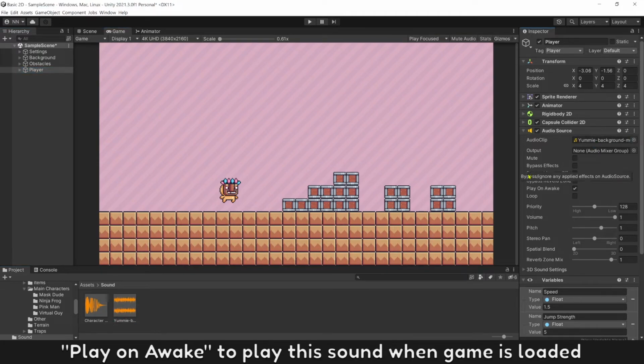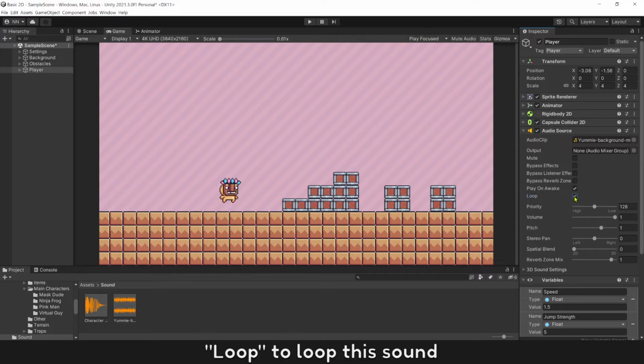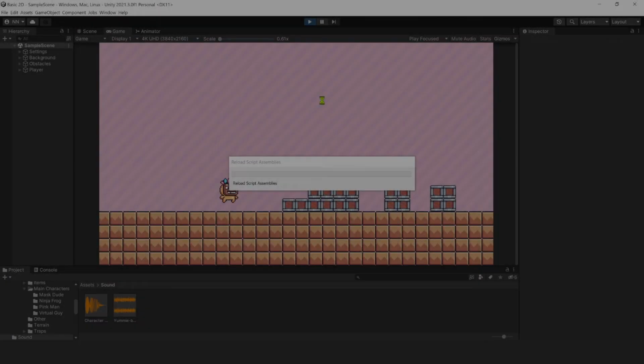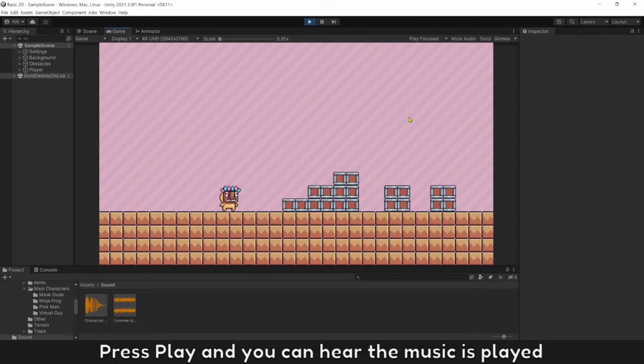Play On Awake plays this sound when the game is loaded. Loop is to loop this sound, and you can adjust the volume low or high here. Let's play and you can hear the music is played.